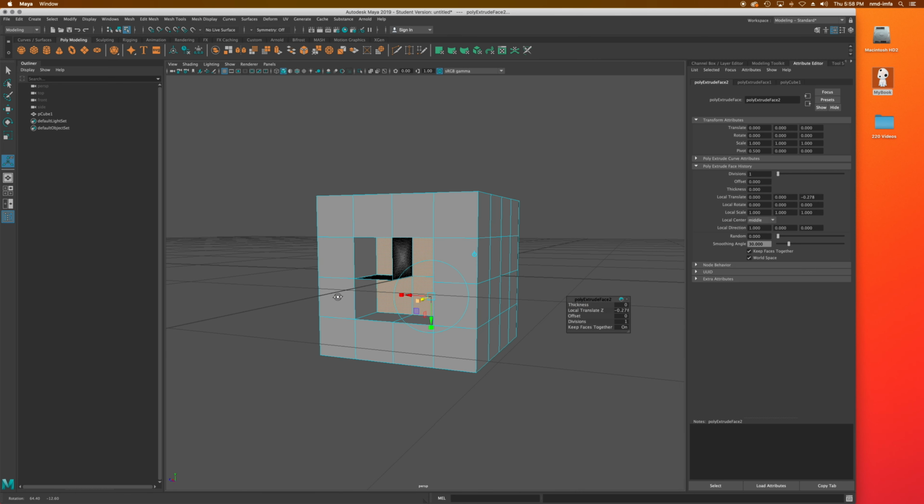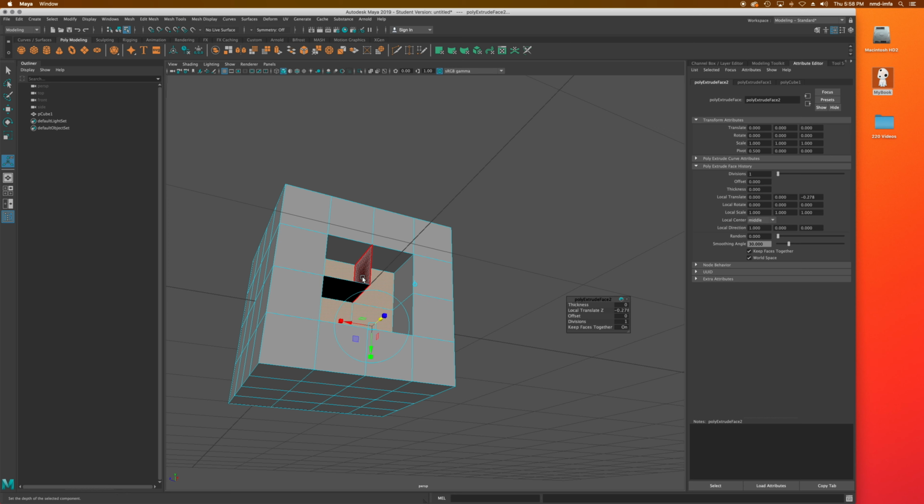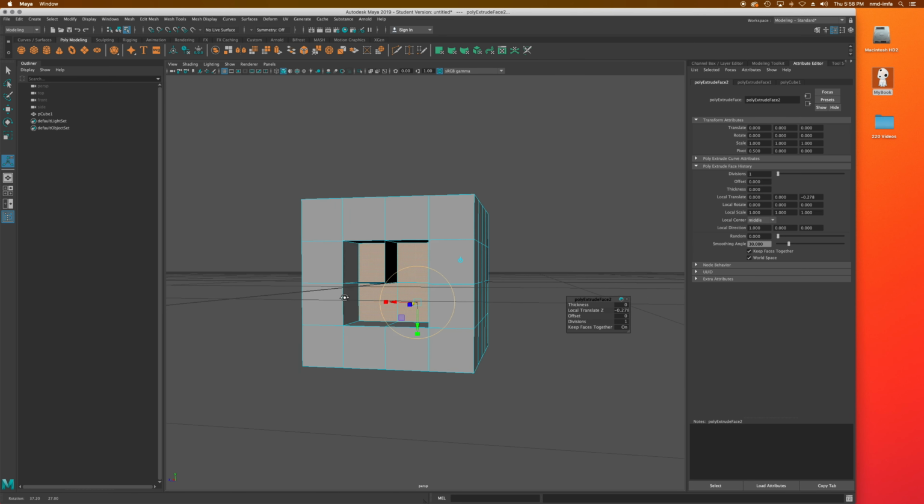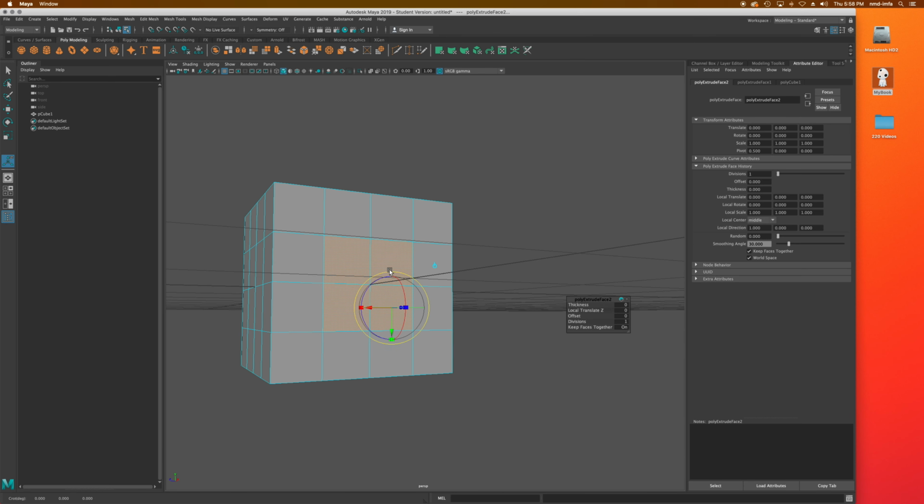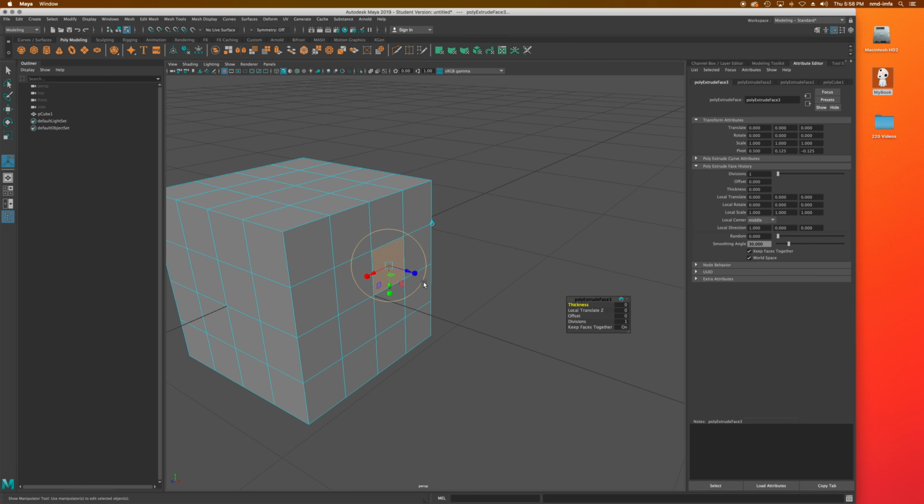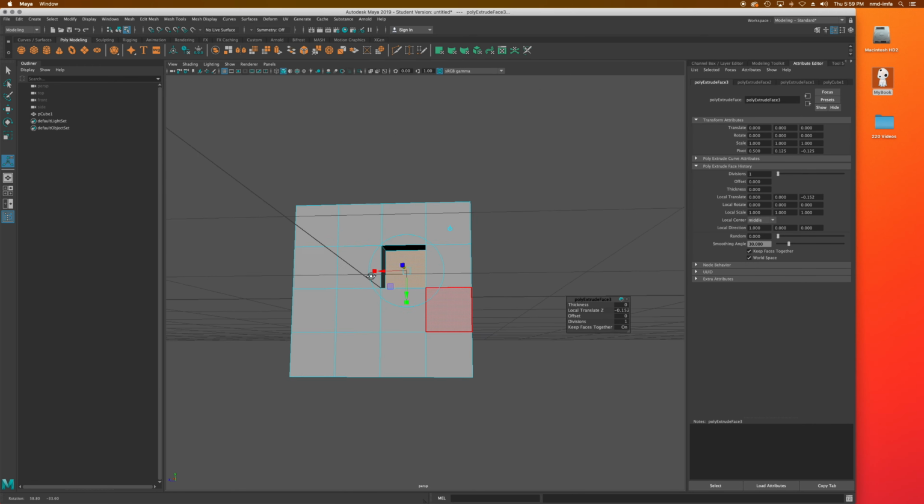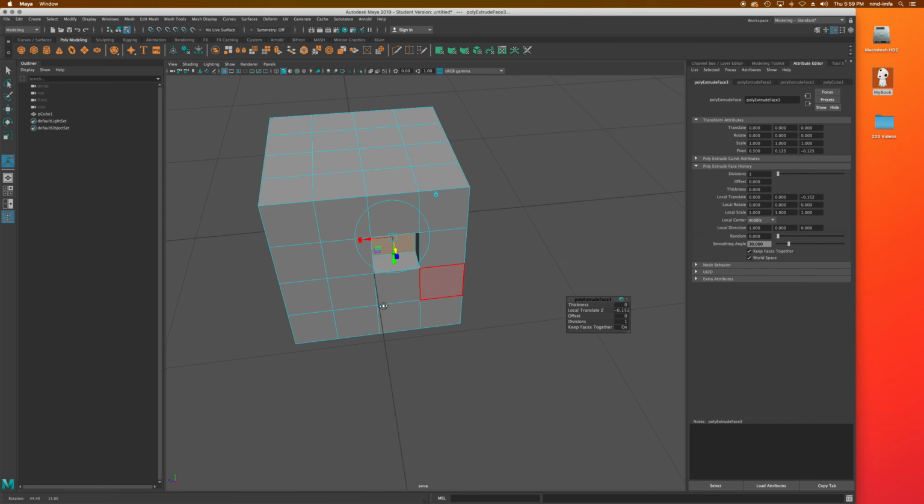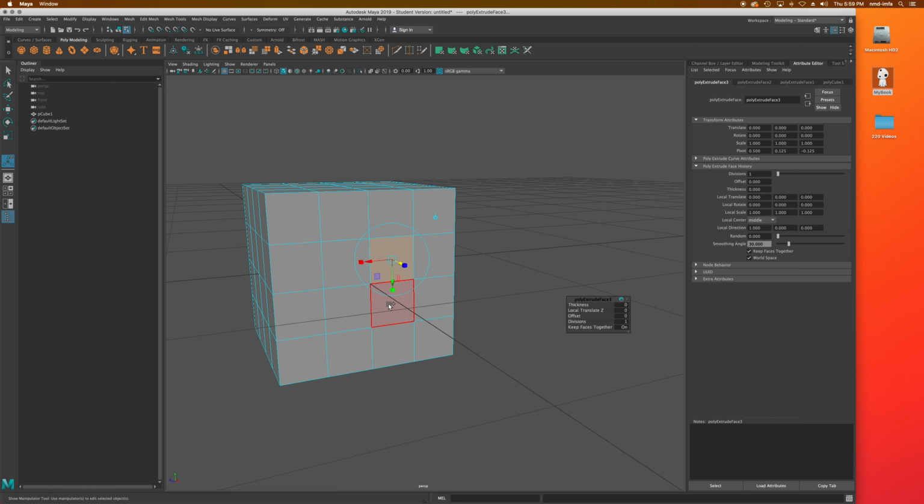Now that went a little wonky with that. I'm not sure why I got that, but I'll just do one face here right now and do the extrude again. Let's bring that inward, and you can see how I can get a really nice kind of inward extrusion on it, right? Let's try that again.